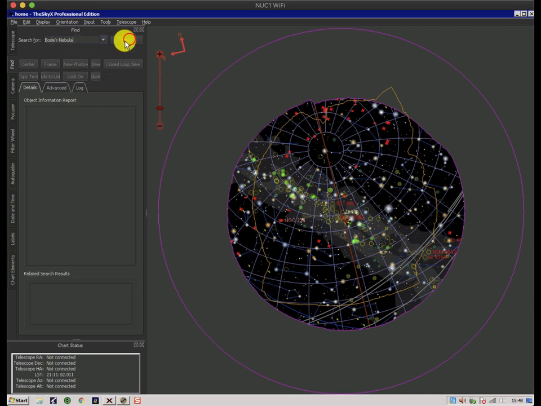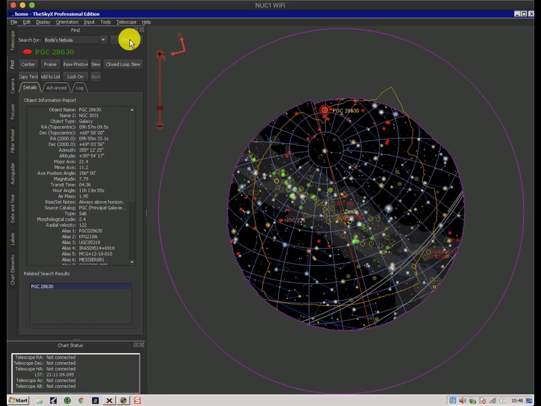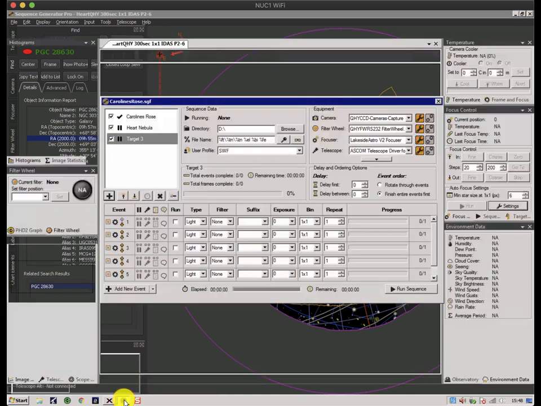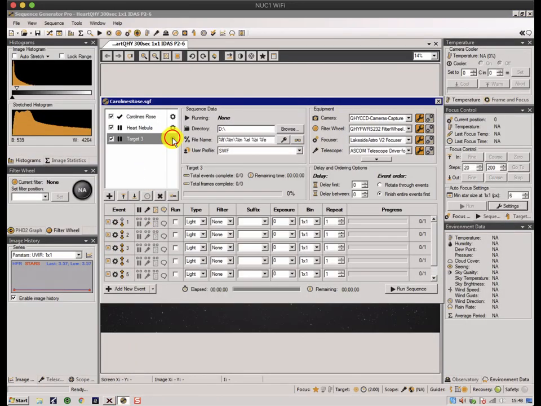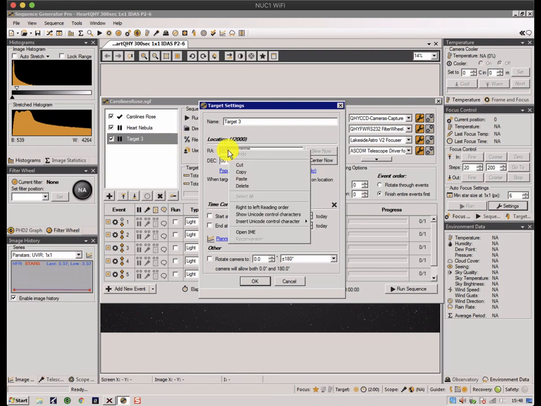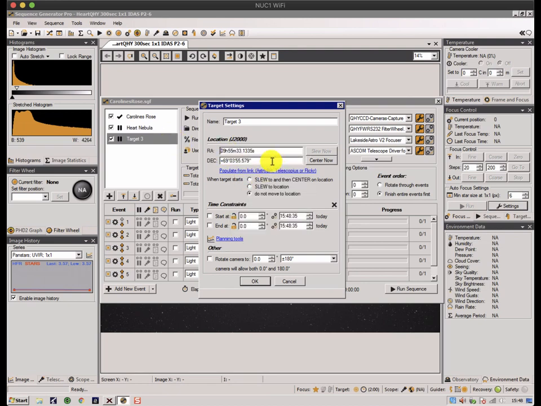So it's found the Bode Nebula and worked out the coordinates. If I right-click these coordinates here and say copy equatorial coordinates, and we use J2000, now switch to Sequence Generator Pro and target 3. If I right-click here and do paste, it pastes in the coordinates for Bode's galaxy. So I can now type in Bode in here.